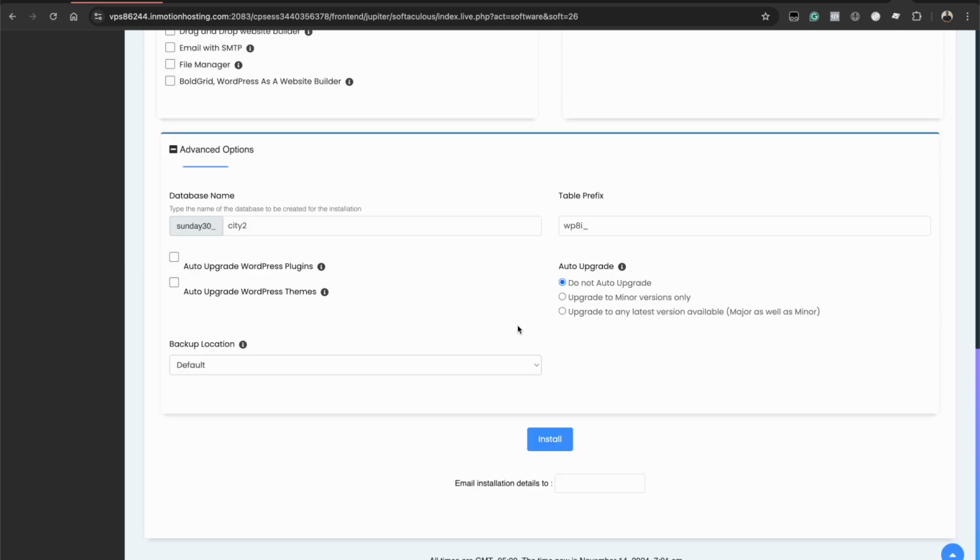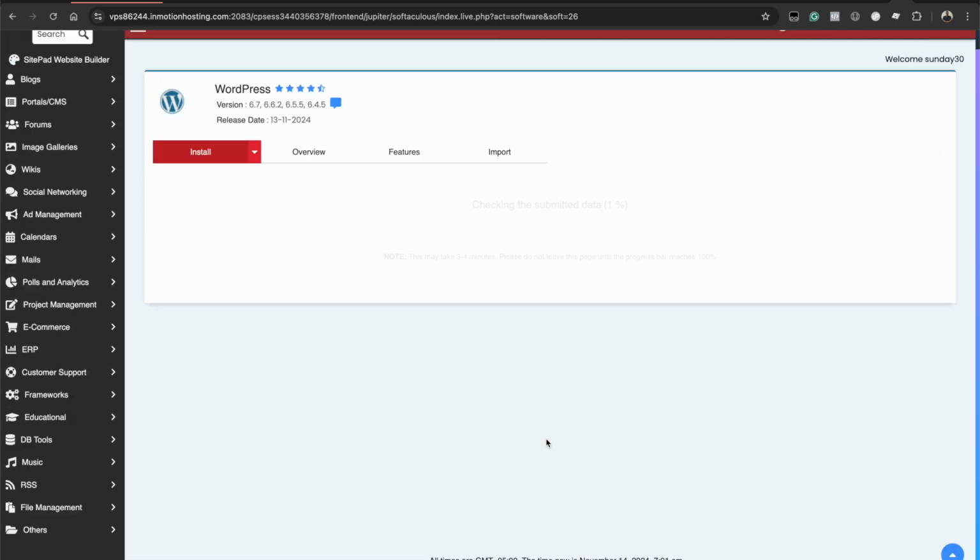So once you've done and you've double checked and all the information is exactly how you want, what you want to do is to go ahead and click on install and give it a few seconds, and WordPress is going to be installed. Softaculous is actually the fastest way to install WordPress, and I find it to be very reliable.